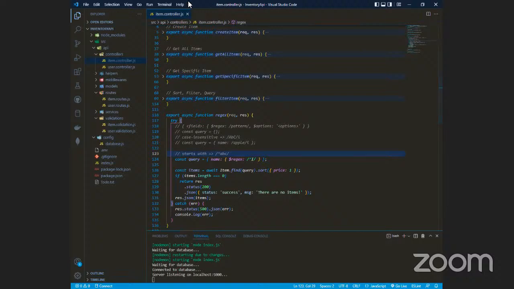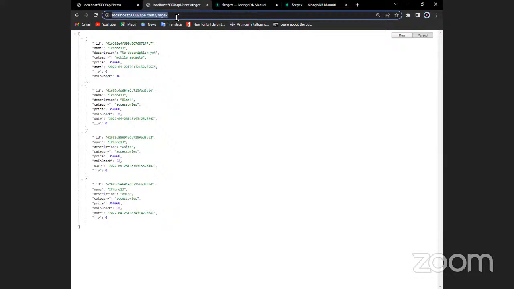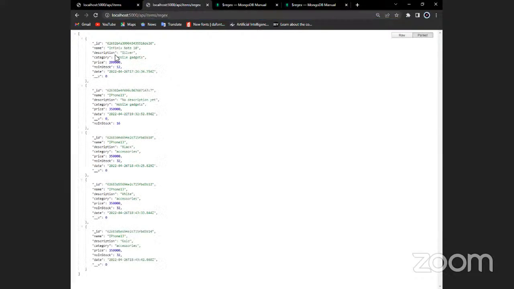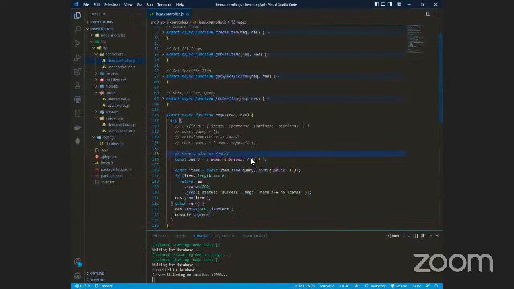All right. So back to our regex. We're going to see all the items that start with I. Here we have Infinix, we have iPhone, we have iPhone, and all of these start with I. That's the reason why they're popping up here. So everything that starts with I. Let's look for something a little different. Here we have I, and we don't need to only have I. You can say, let's say IN, so that all these iPhones go out.